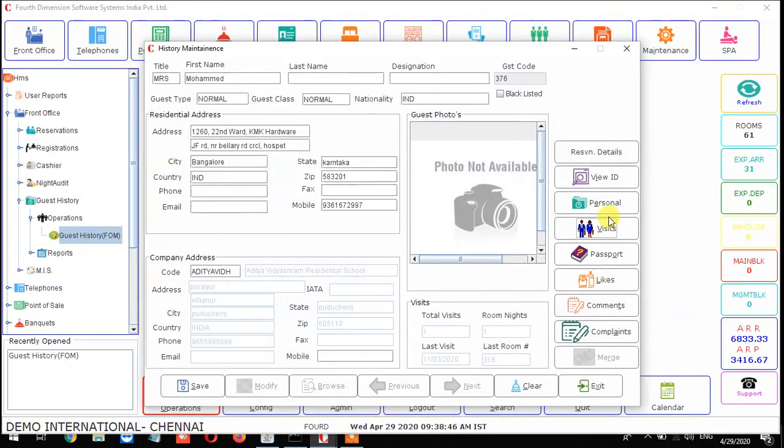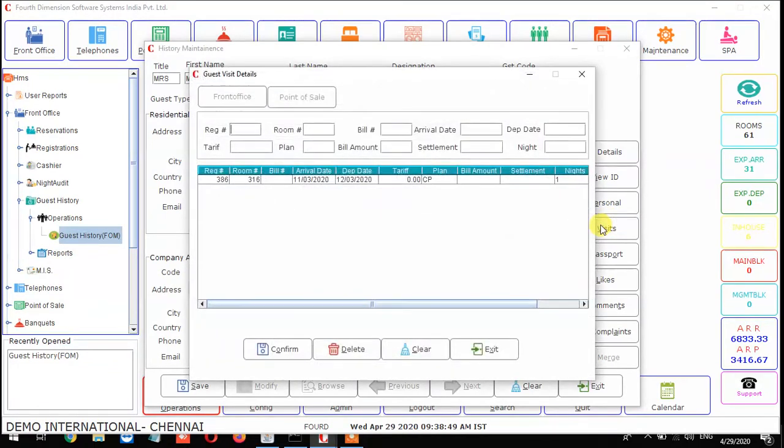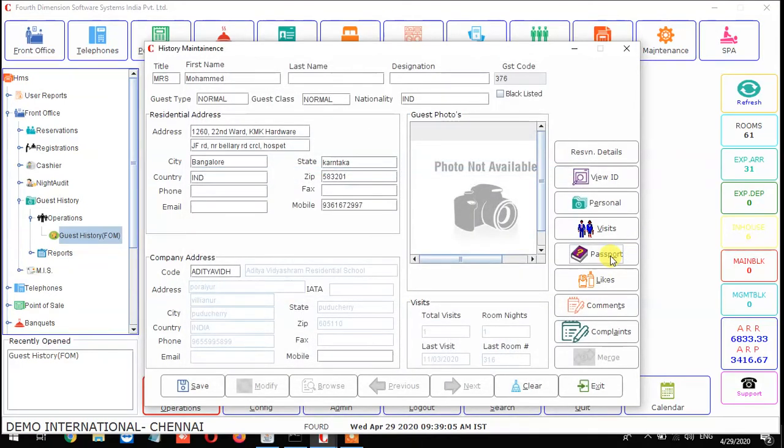And visit: if you go to the visit, you can see how many times this guest has visited. Total nights, say they stayed one night, so based on that we can see the details: guest details, arrival date, departure date, tariff, how much tariff they have given us, and how many nights booked. And after that, passport details.